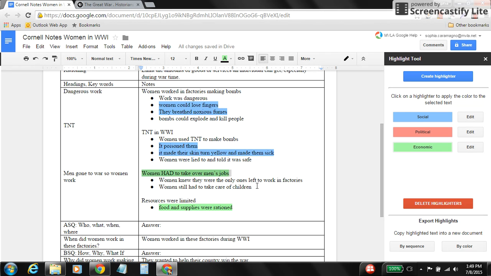But some of these other things are social. So the fact that women continue to have to care for children is social. And that they knew they were the only ones left to work in the factories. Then you can make an argument multiple ways. I'm going to put it under social, however. And everything else is political because it's all related to the war effort. So I've now categorized this information. Oops, too far. And that's the first part of the higher level notes.